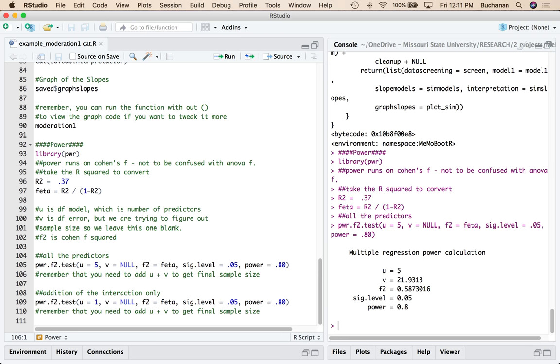And this would be for the overall model. So I would need 22 plus 5 is 27. So be sure you add U and V to get the final sample size. So overall, I would need about 30 people to make this work.